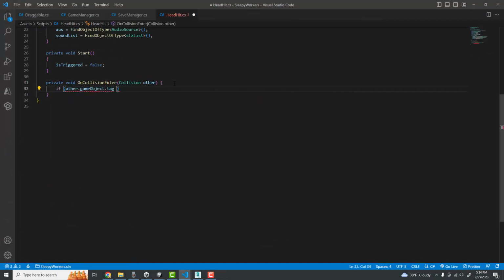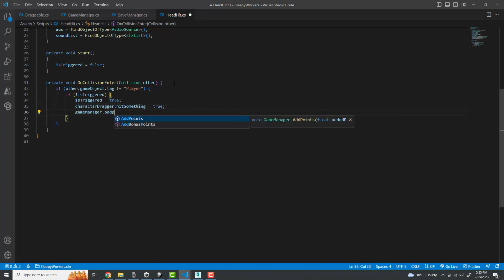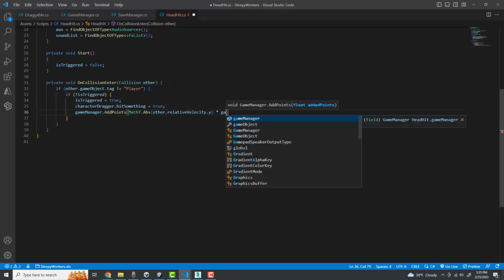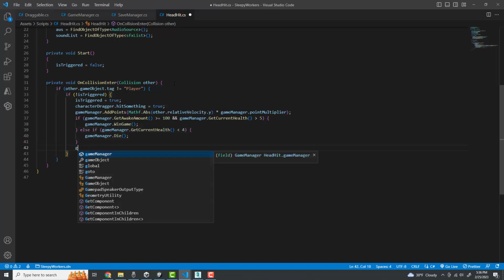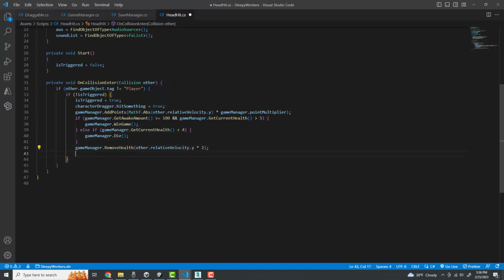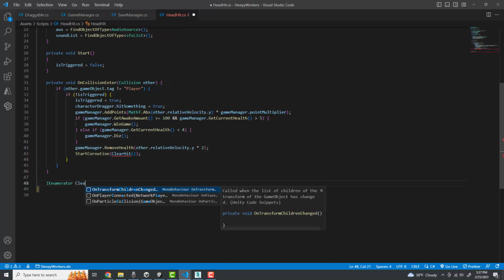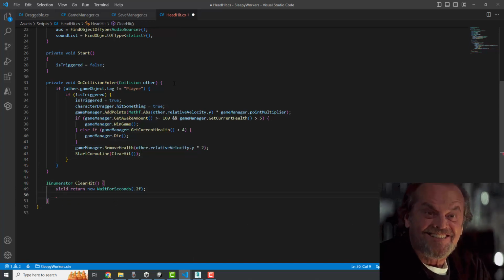I use the built-in on-collision enter method to check if the player's head hits anything. If it does, then we add some points with the add points function we created in the game manager. If you score enough points, then you win the level. If his health decreases too much, then he dies and you lose. Pretty grim, but sometimes we need to be a little evil to make fun games, right?